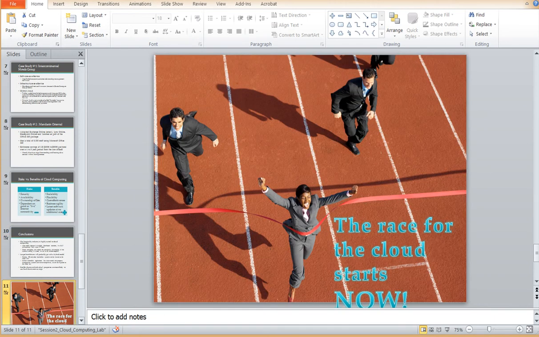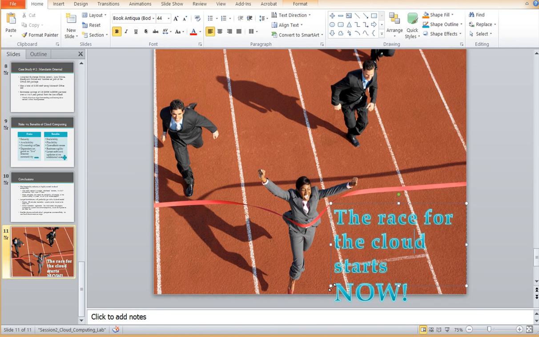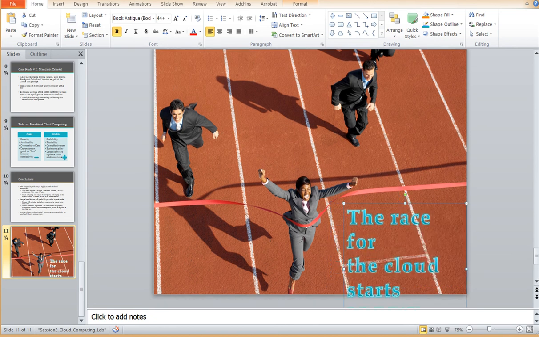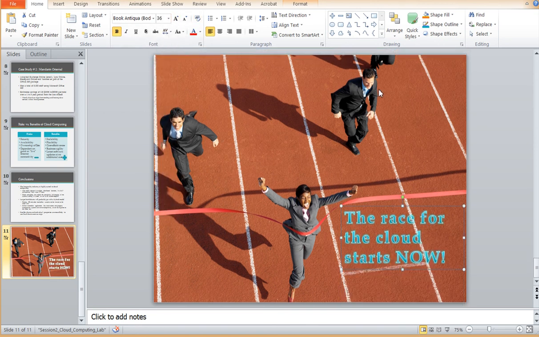And here's our background image, and the theme has also changed the color of our word art, so it's up to you if you want to keep this color or if you want to change it. And I may need to change the font size here.